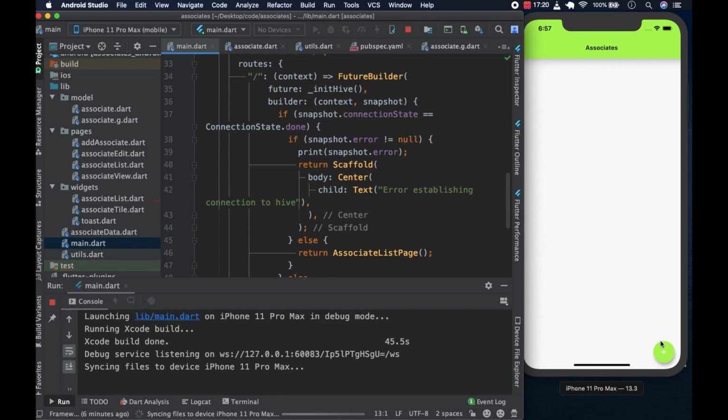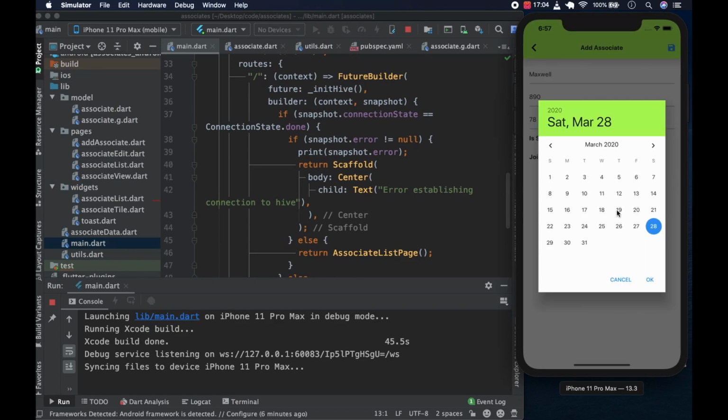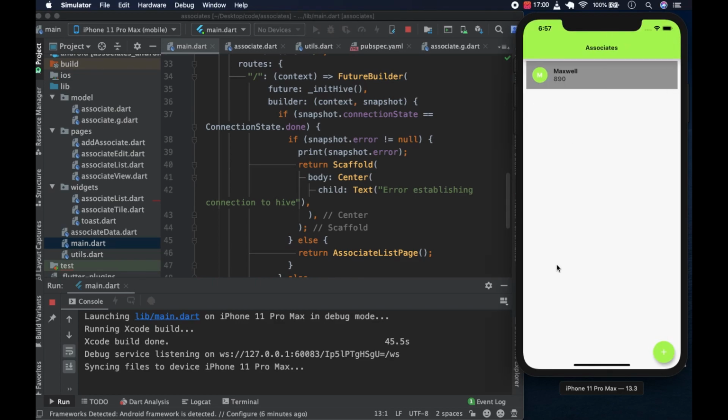So let's have a quick run through our methods. So first, let's create someone called Maxwell. His phone is going to be 890. His age is going to be 78. He's going to be a senior. He's going to have joined today, and we hit save and we should see Maxwell. His phone is 890. So yeah, the add works.